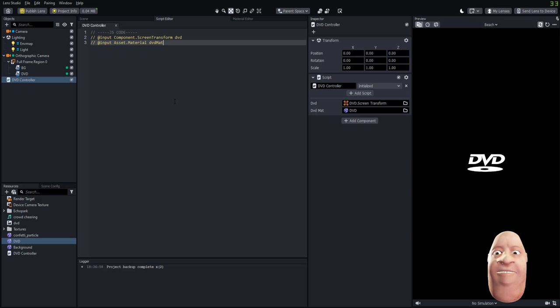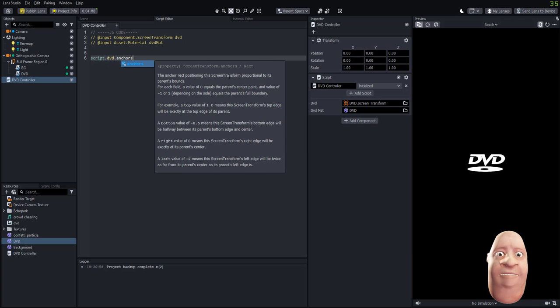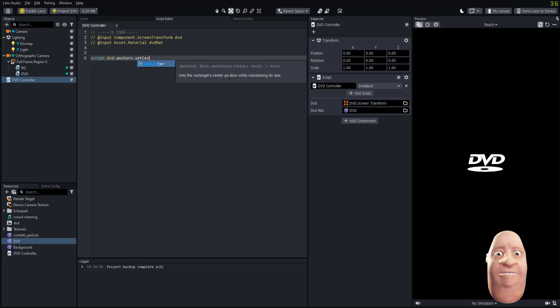So the first thing that we're going to want to do is figure out how we're going to be moving this, and that's going to be using the screen transform's anchor property. You'll see if I do script.dvd accessing that screen transform.anchors, and then specifically set center. So what this is going to be doing is it's going to take in a vector2 value, and based on that value it's going to place the image or screen transform of this image somewhere on the screen. And the vector2 values are x and y. So x would be the horizontal, y would be the vertical, and they are normalized between -1 and 1.